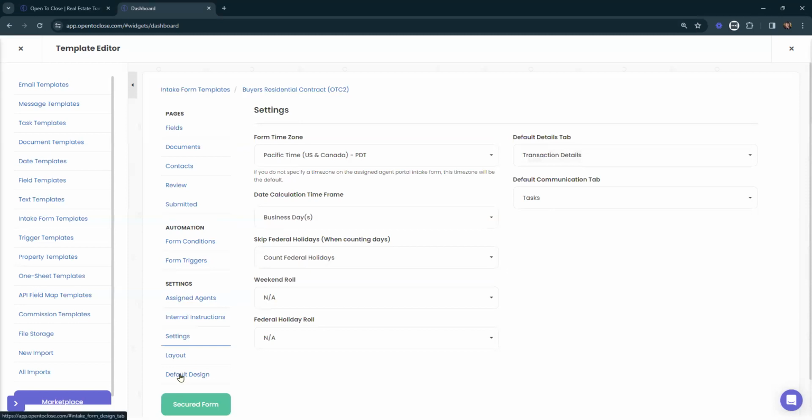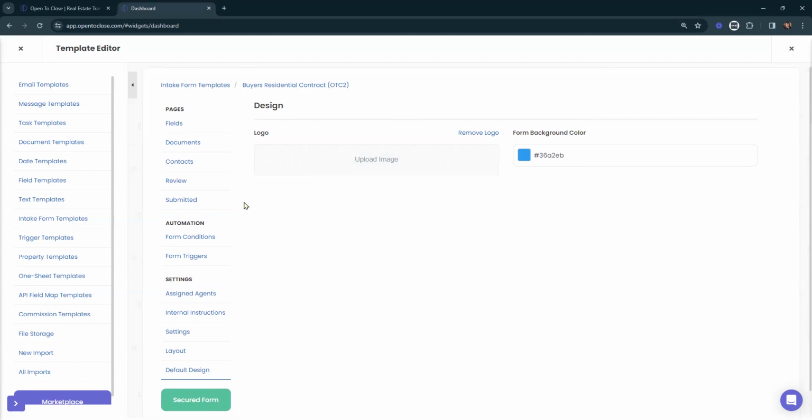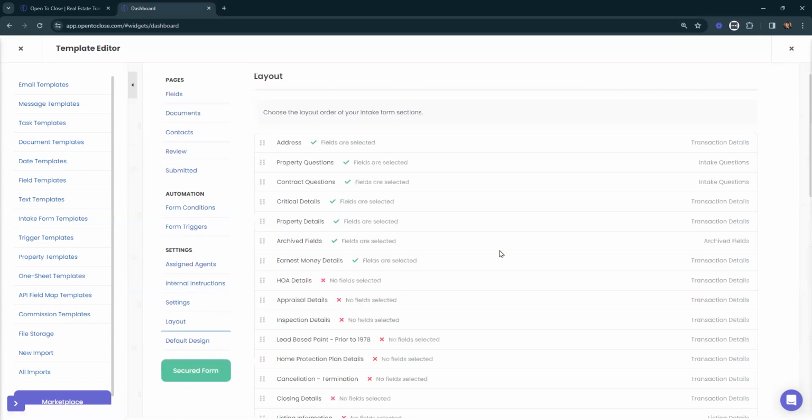Below that, we're going to go ahead and skip down to default design. This is where you can upload your own logo if you'd like, and you can also add on a form color, a form background color as well. Next, we're going to take a look at our layout. And our layout is one of the most crucial parts of Open to Close.